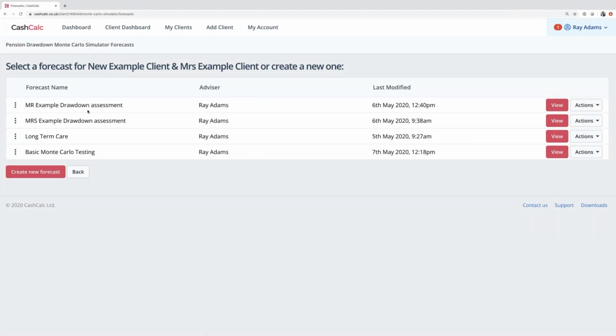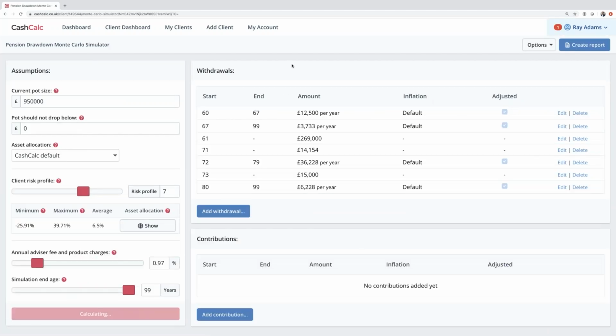And as you can see, I've got a couple of examples. I'm only going to show you the one today, but in this instance here, we've got Mr. Example Drawdown Assessment. So I'm just going to click View this option here. Now, again, let's just double check the assumptions that we've got. So eyes to the left-hand side of the screen. We've got his 950,000 pot. So we know that's what we're starting with.